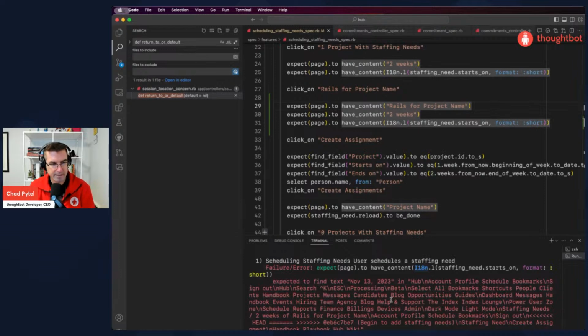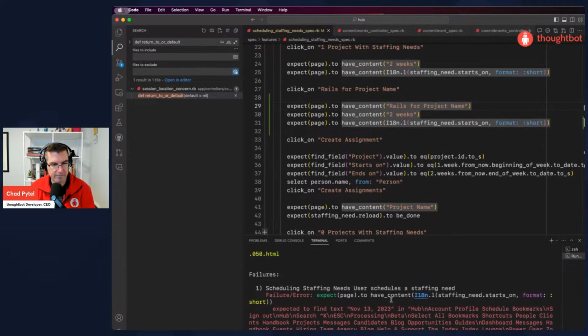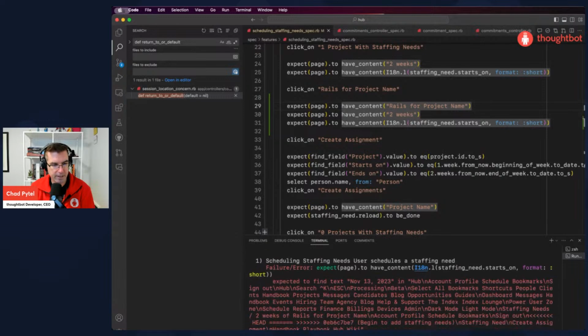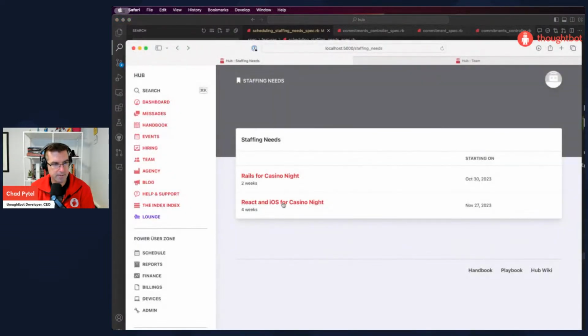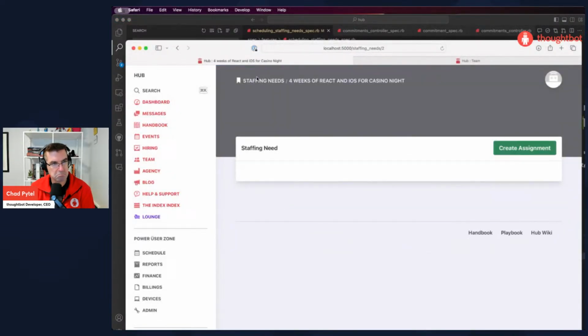Okay, so we expected to find the date and we didn't find the date, but we did find the other things, and that is because it's up in the breadcrumbs here. It says 4 weeks, and then the skills and the project, all the things that our specs are expecting, which is nice. But I do want to make sure that it's down here.